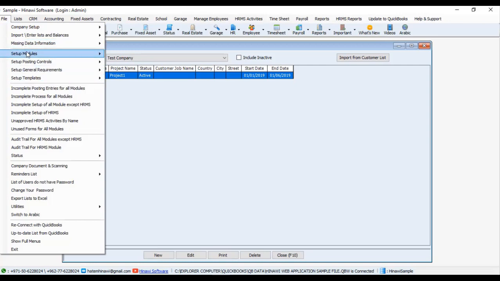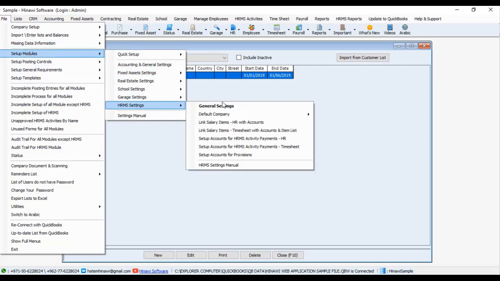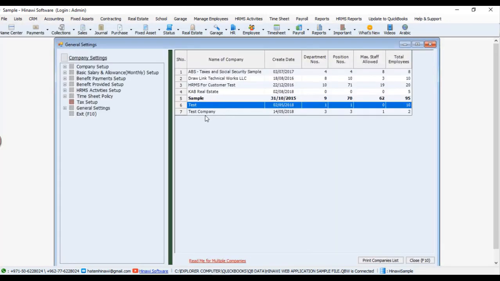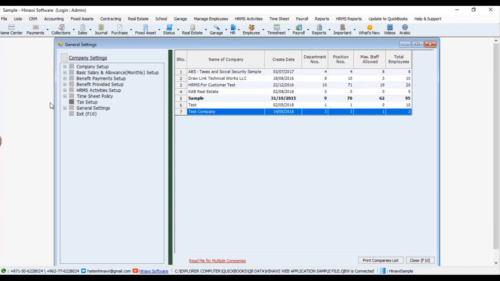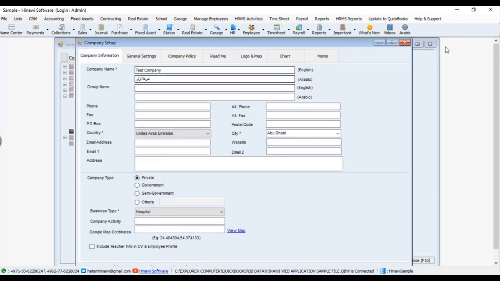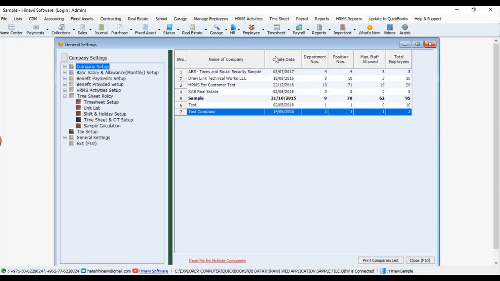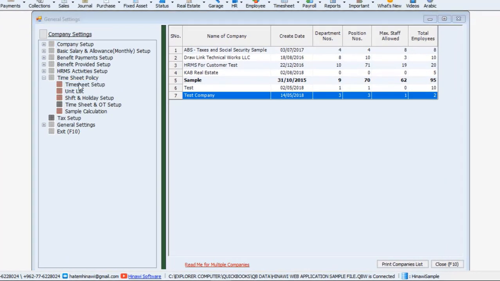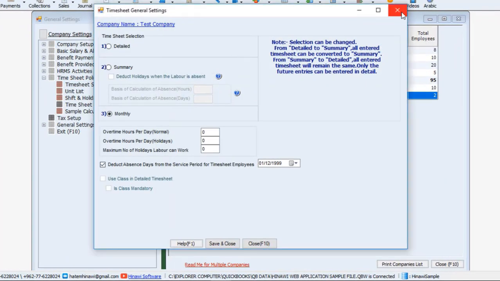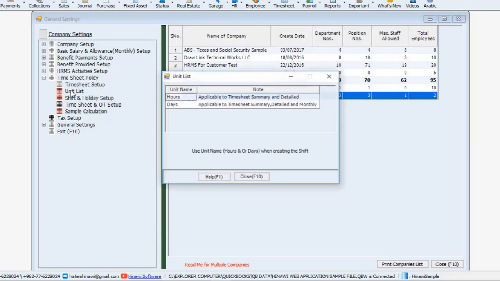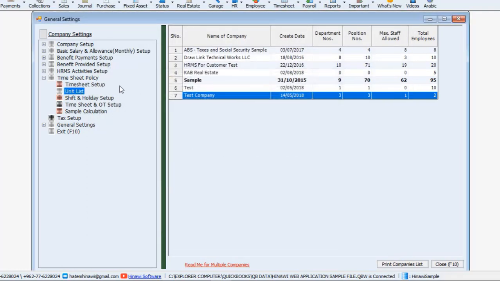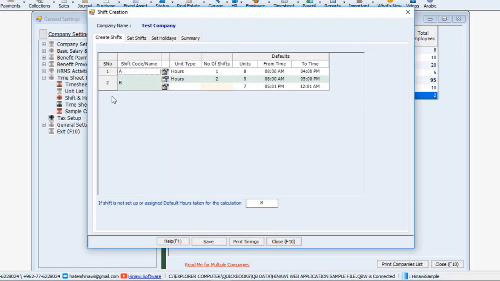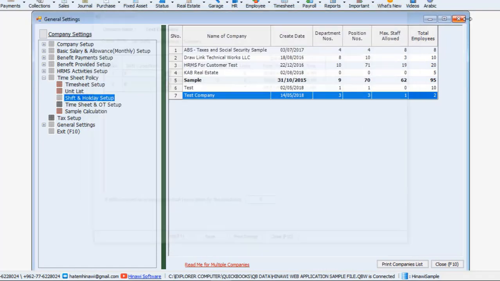Let me check here that regarding this timesheet policy, we can see that in the unit list, okay, in the shift and holidays, you see here that we have shifts as A and B, and we have successfully saved them. Perfect.